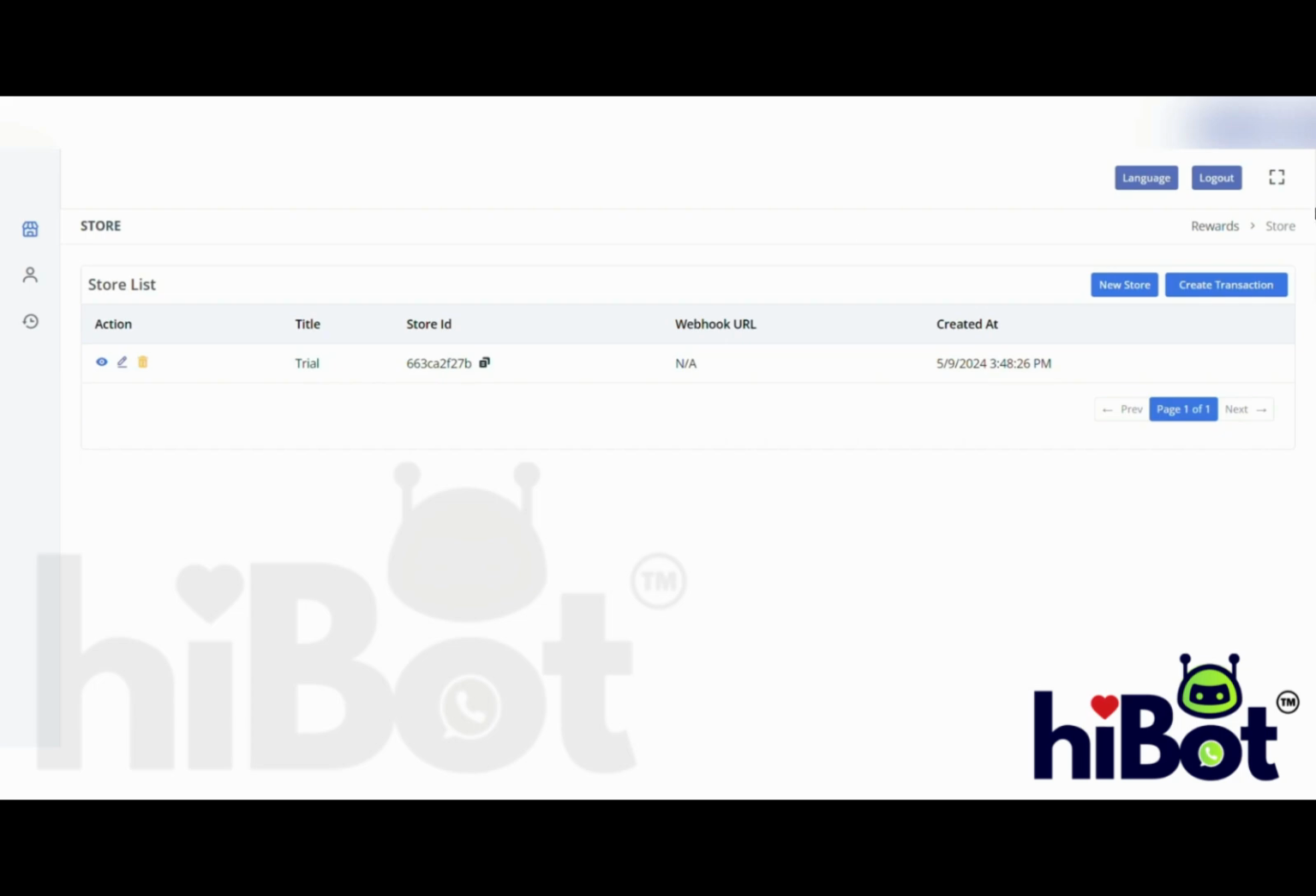Hello. In this video, we will see how to create transactions. So the first way is to add transactions manually. Click on Create Transaction.